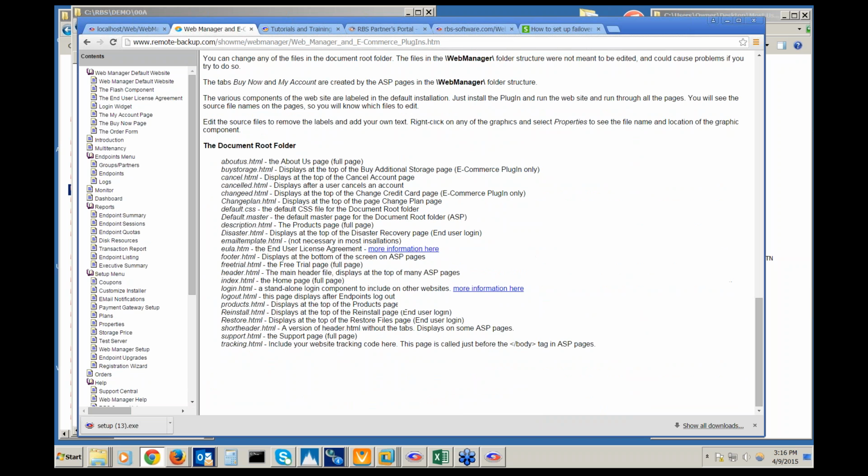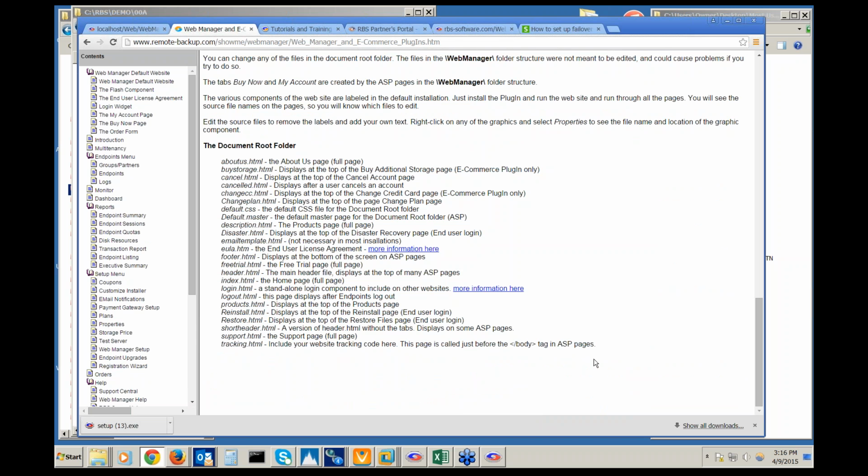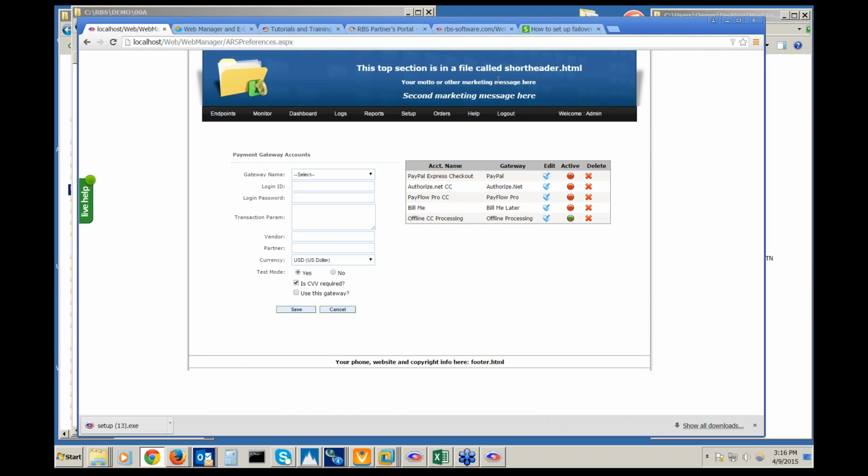There's the file structure, all the HTML files. It explains the general structure of the site, and here it explains what each of these files is for. Here's an example. Here's one called header.html. Header.html contains this section right here at the top. So if you want to change anything in this section, just edit that header.html.